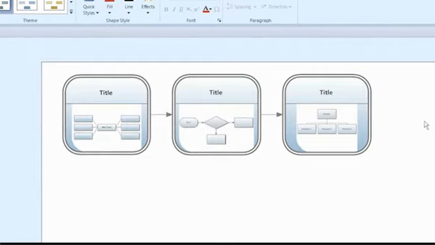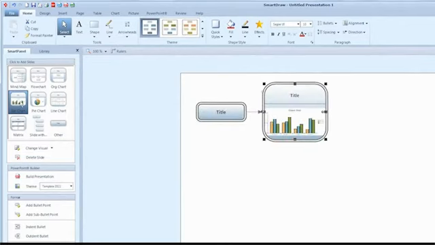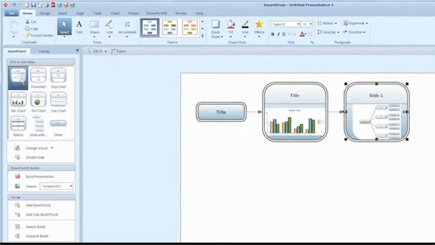SmartDraw helps you get started by providing some common default slides. You can easily delete these and start from scratch if you'd like. Just select the slides and hit the Delete key. Click on one of the options here in the Smart panel to add one of our commonly used visual templates, like a bar chart or a mind map.